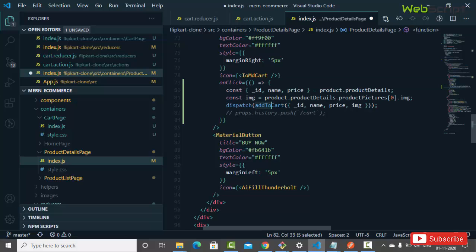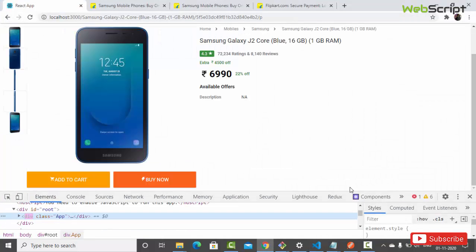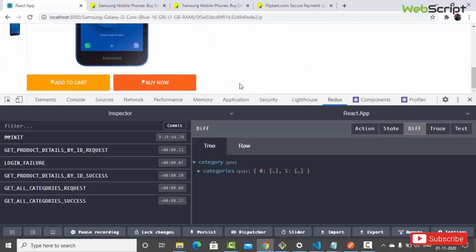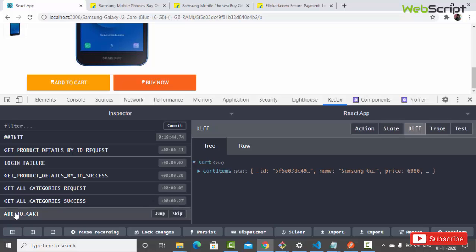So we dispatch the action add to cart, which we have already imported, and there I'm passing an object. That object is nothing but a product, right? So here we have ID, name, price, and image. That's it. Let's save this and let's see it in action. Now let's go to the Redux store and try to add something. So here we have add to cart. Now click on add to cart. You can see the action add to cart is dispatched, and we can also see the change in state.